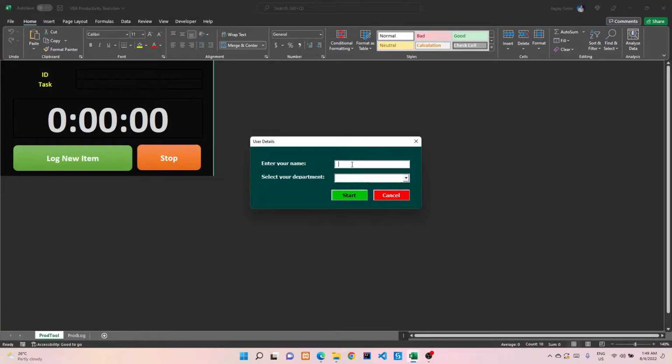it will ask for your username or name and department details. So enter those details. Let's say Chando, and I'll select some department here. If you click start, you can now start using the productivity tool, but if you click cancel, it will close the file. So let's click start.